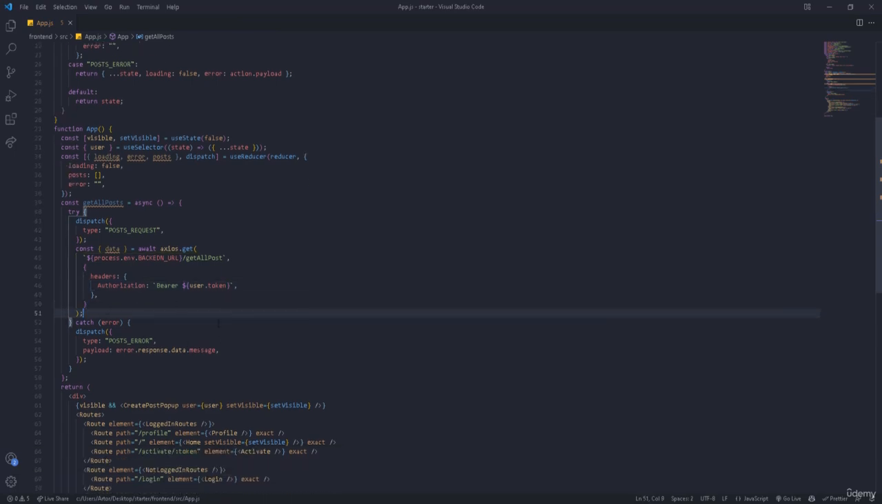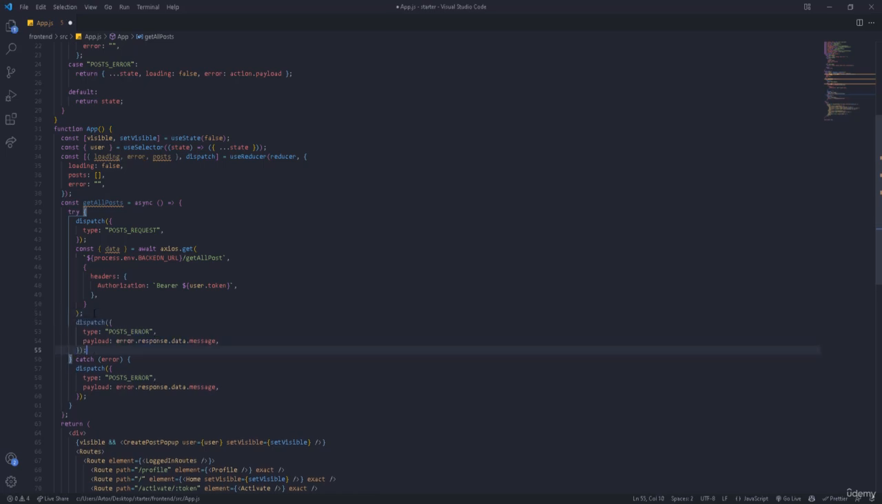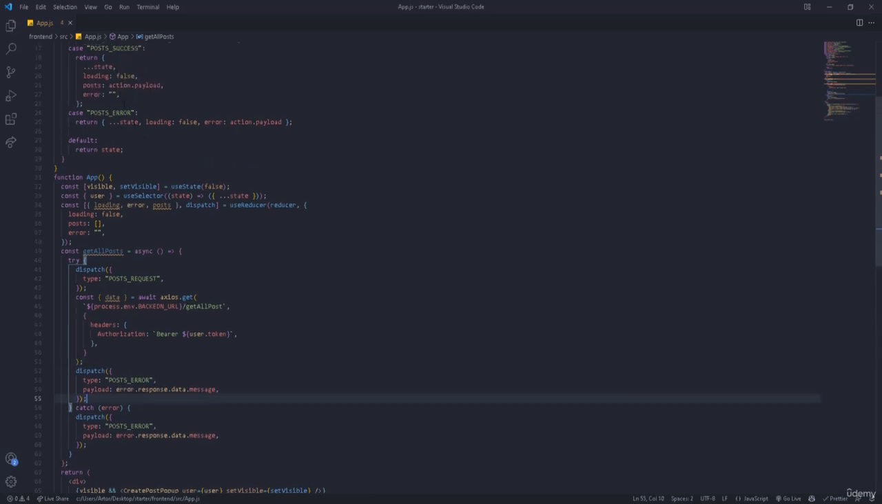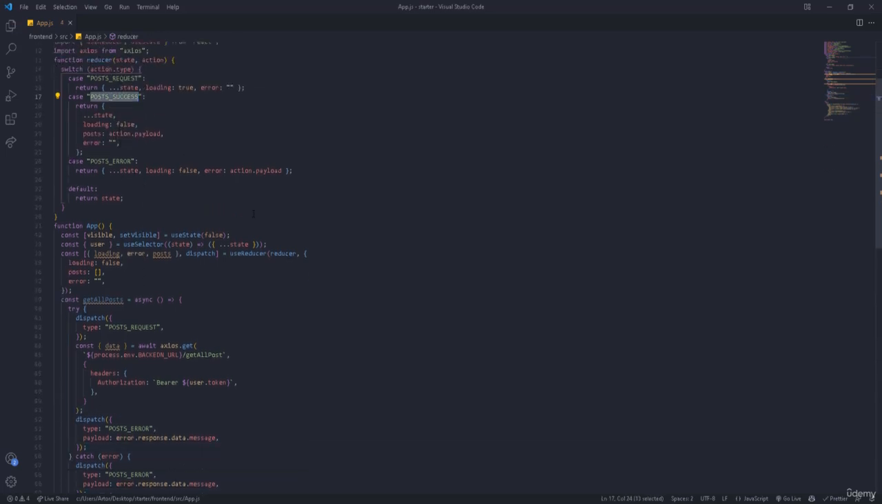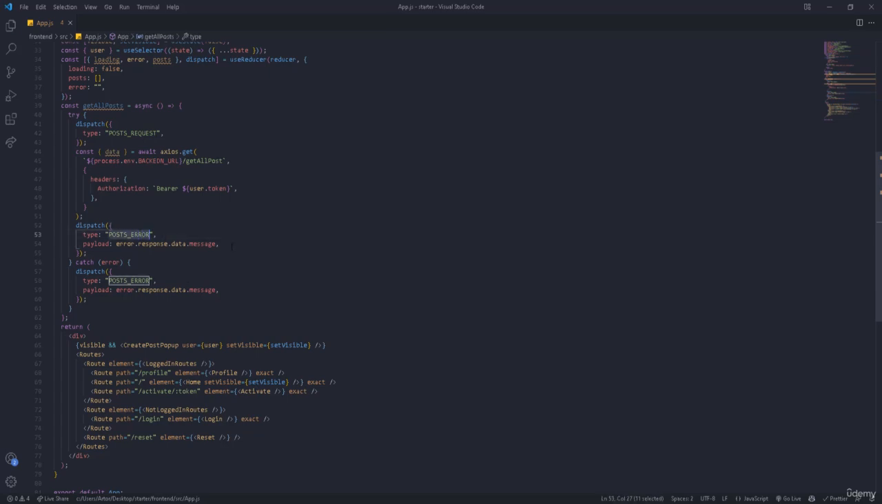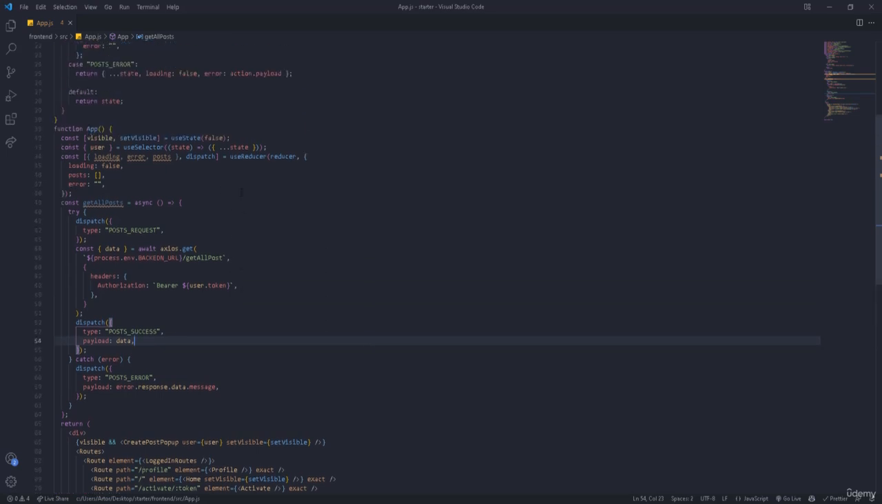Okay, and then right here we can dispatch the action. I feel like this is way better and cleaner. So this is going to be post success, like that. And the payload is going to be simply the data that we got from there. So you don't need to go from here, set this and have 3 different states. I feel like this is better.